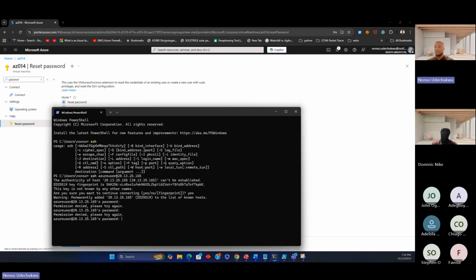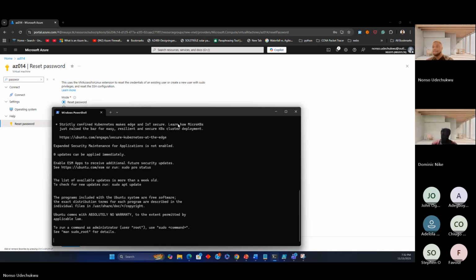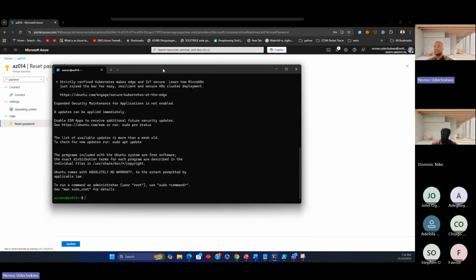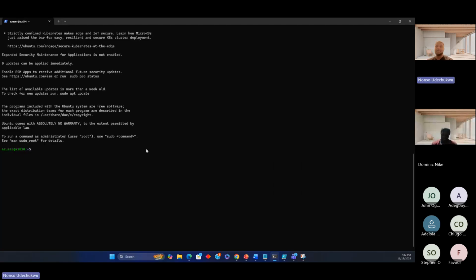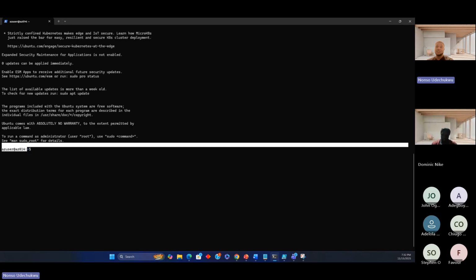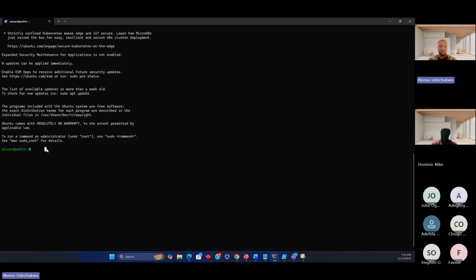Let me just cancel it and try it again, as user, then the password. Right, so the username was wrong. Now I'm connected to this VM. It's like saying this user is connected to this. So for now, you can make any changes you want to make.